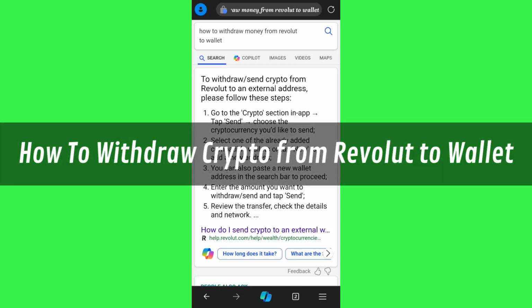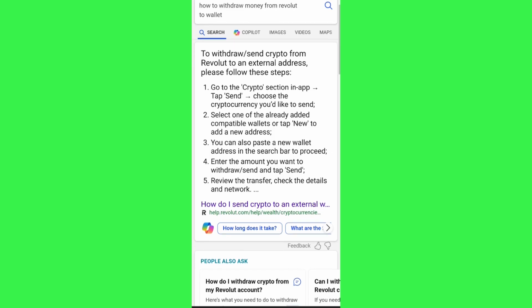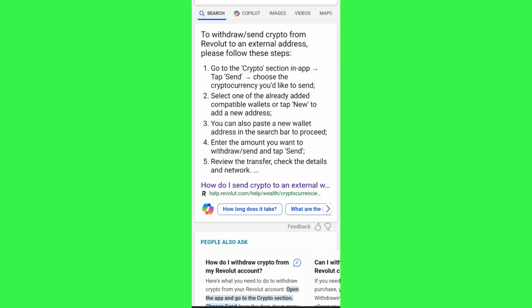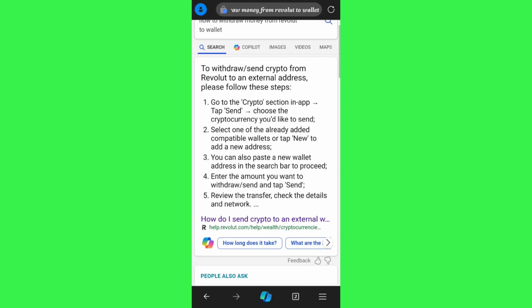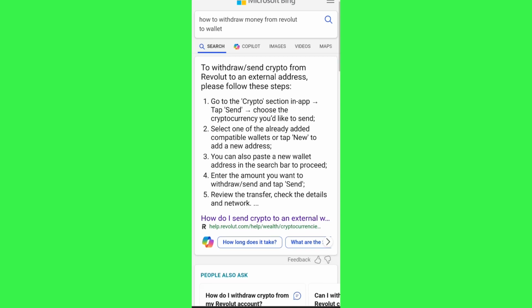Hi guys, in this video I will show you how to withdraw crypto from Revolut to wallet. So in order to do this, you first have to launch your Revolut mobile application and then you just have to log in into your account. Now once you are on the home page, you will have to tap on the crypto section.